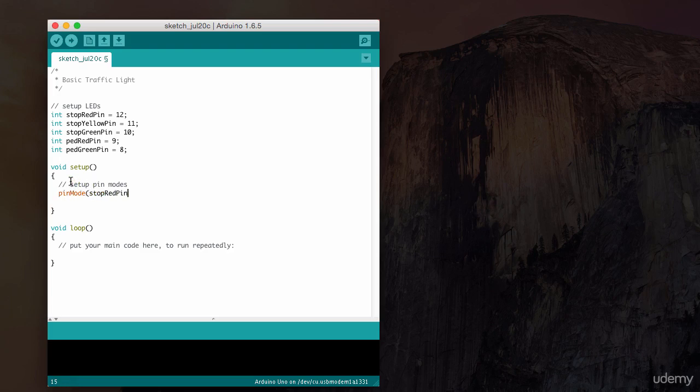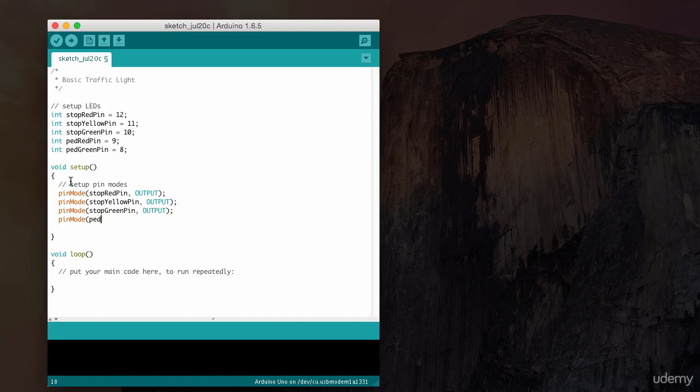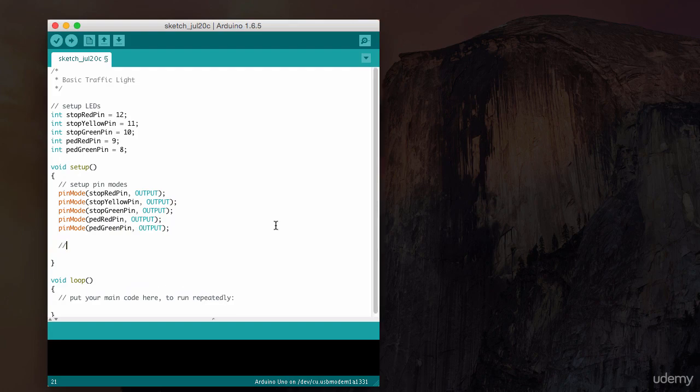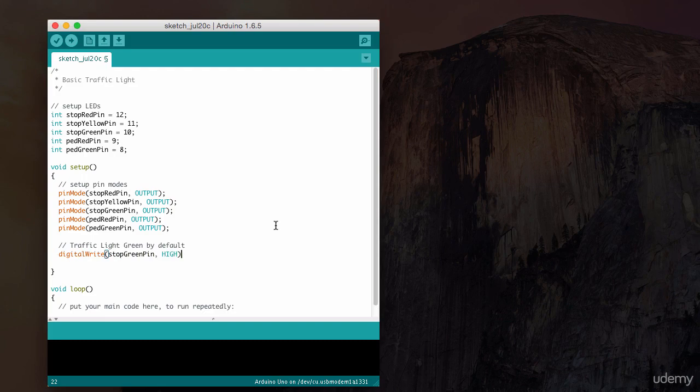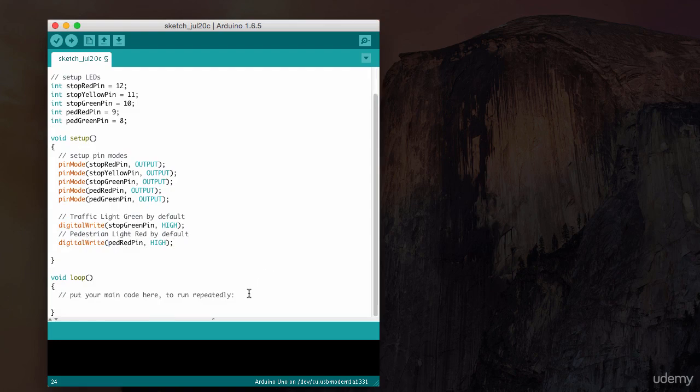In the setup function, we set up all our LEDs as outputs. Then we're going to set up the green stoplight on by default and the red pedestrian light on by default. In the loop function, we're going to have it wait for 5 seconds, and then we're going to run the stoplight function.